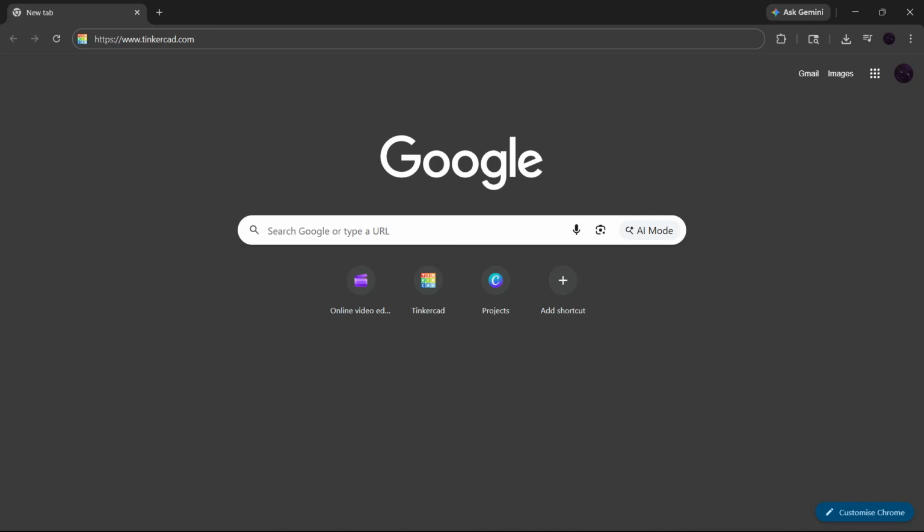In today's video, I'm going to show you how to open Tinkercad quickly and easily using just your web browser. Tinkercad is a cloud-based platform, which means you do not need to install any software on your computer. You can access it from Chrome, Firefox, or Edge and get started in just a few clicks.